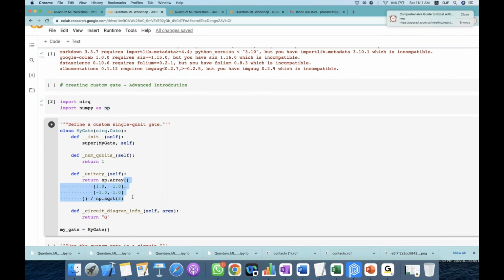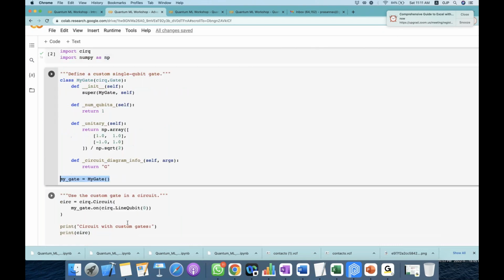And circuit diagram information, the third one, represents how your gate is going to be represented when it is in the circuit. So you represent the gate by a name called G. Now this is a simple class that you created. It's a custom gate of your own that you have created. Once the gate is created, you create an object for this particular gate. Now once the object is created, you can use this object for any of your circuits.